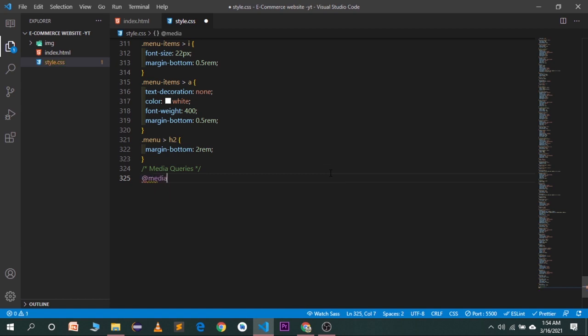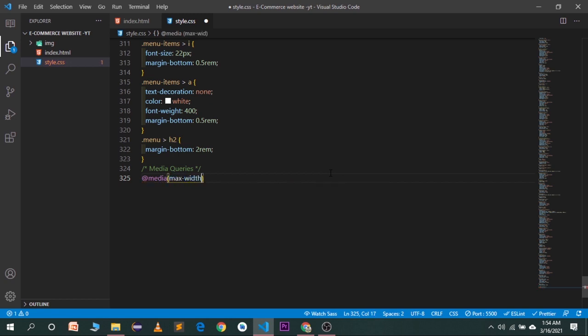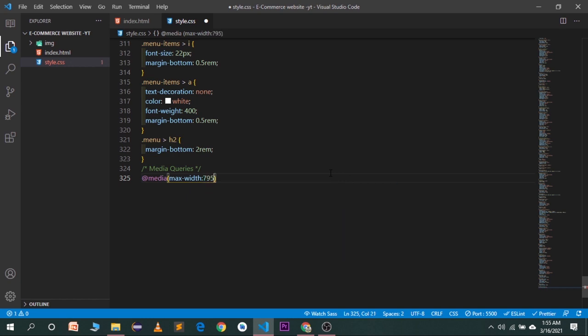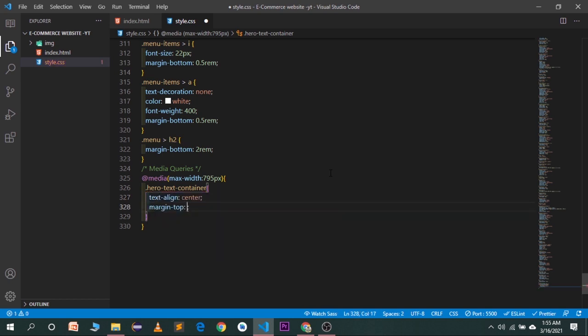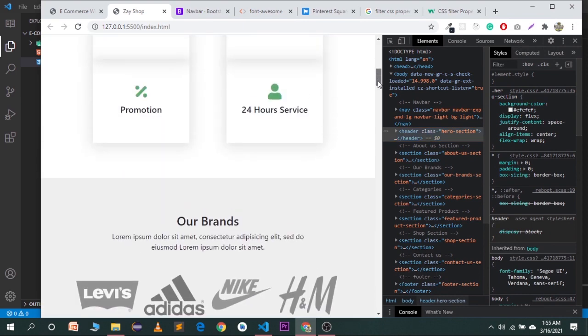So the first media query will be at the max width of 795 pixel, and for this we want the hero text container with the text align of center, margin top of 1 rem. Let's save it. And now you'll see it's looking good. Yeah, it's looking amazing right now.